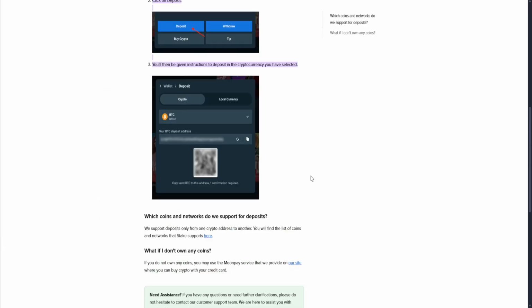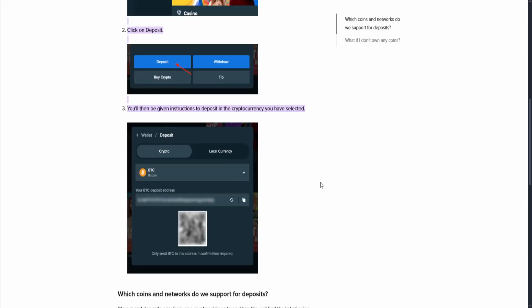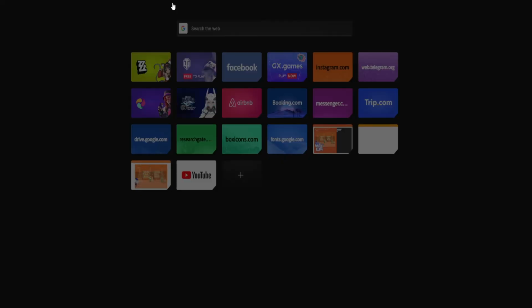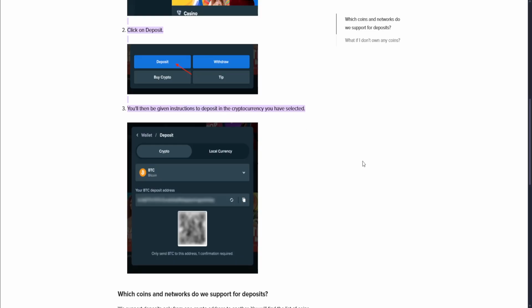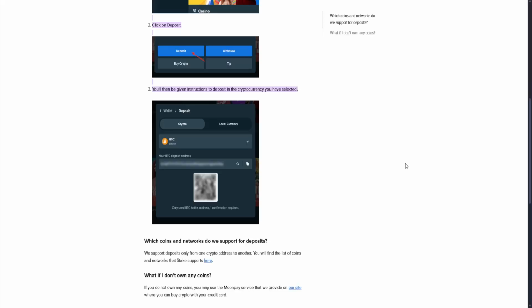Then, after that, you can now proceed to deposit by copying the address code and then going to the Stake website and pasting that wallet address. And then after you do that, simply add it into your Stake account. And it's that simple, as you can see here.